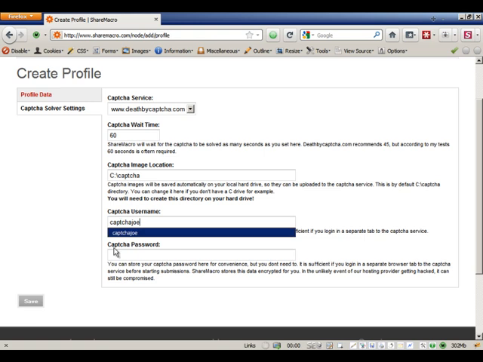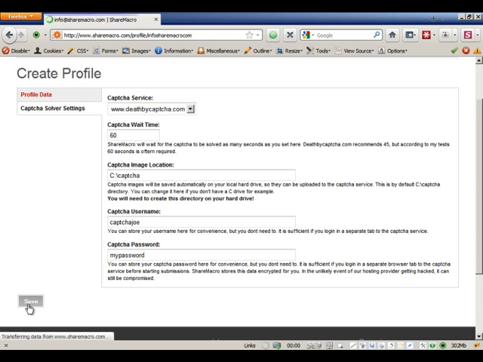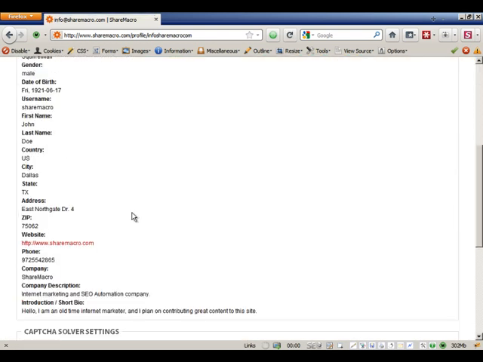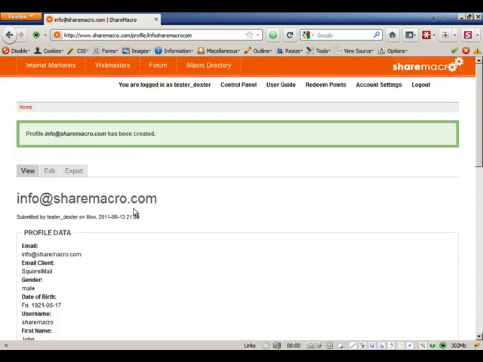So I'm just going to fill up the fields with some dummy data so you can see how the whole process goes. Now that we are done with our profile, let's do a quick check and go back to the control panel where we can start creating accounts.